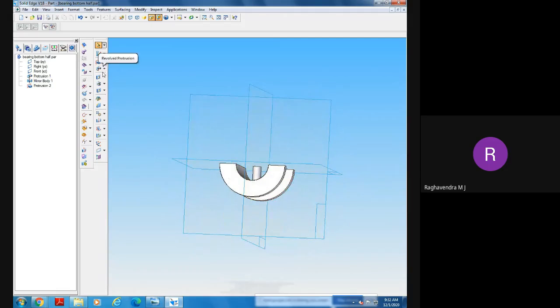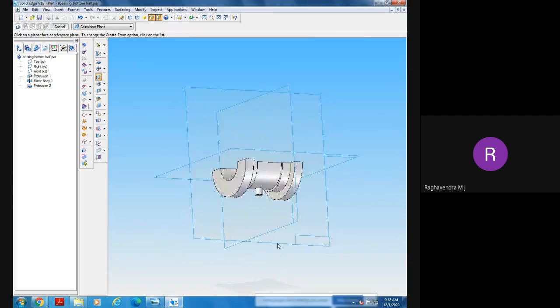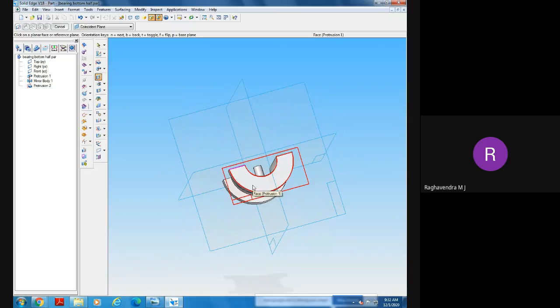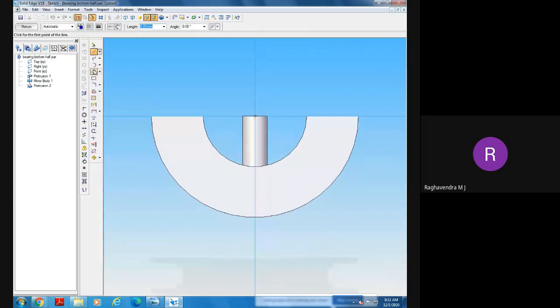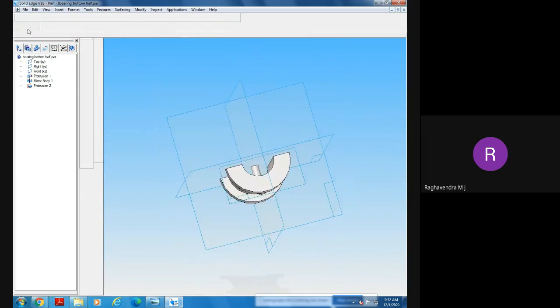For that, go to cutout. Select this surface or this surface. Any surface is okay. Select this side, or else this side also okay. Select this. Go to circle. From this center, draw a circle exactly matching to this one. Inside, that is 25 mm, right? It is 25 millimeters diameter. Exactly, it is matching. Now go to return option.